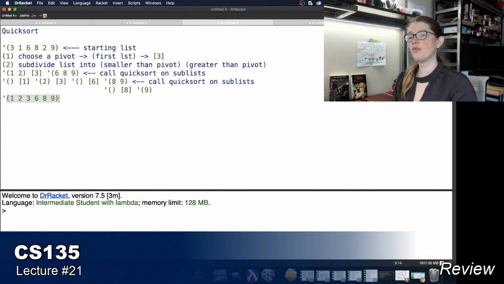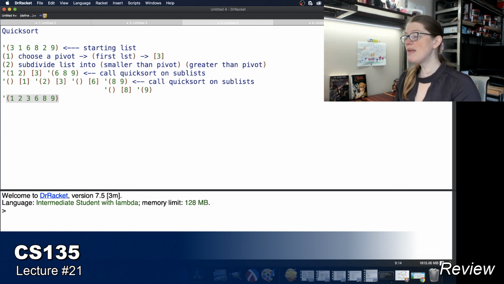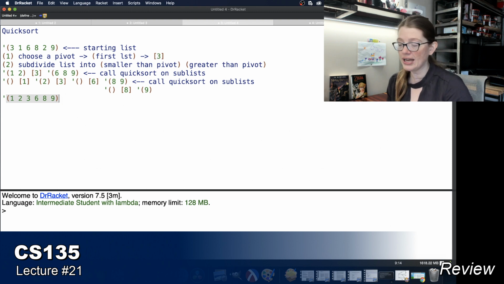Now, if you're wondering how this is a generative recursive problem, the reason is that we are making a recursive call, not moving necessarily 1 step closer to the base. We may move 1 step closer to base, or we may move 2 steps closer, or we may move directly to the base case. The number of steps that we move towards the base case with each recursive call depends on the pivot that was chosen, and it depends on the list that you are subdividing.